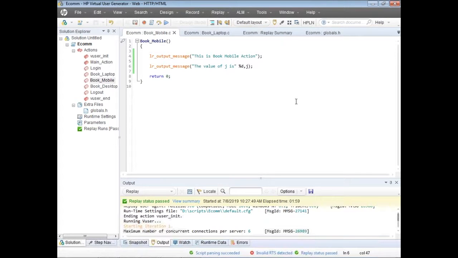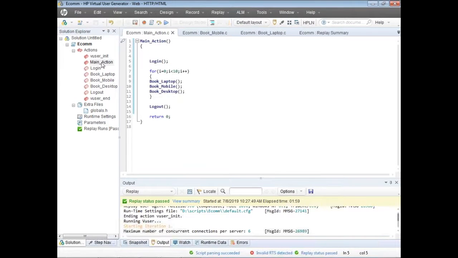Now what happens is this J value will be put over here and you'll be able to see it. But you see you're initializing the value of J in the action called book laptop, but you're using that value of J in the action called book mobile. Let's go ahead and execute, not 10 times, but only 1 time.